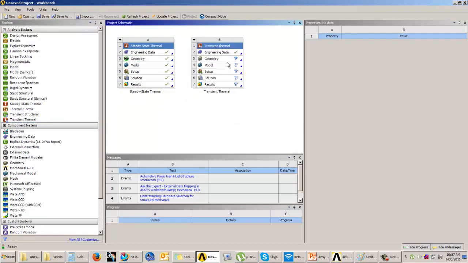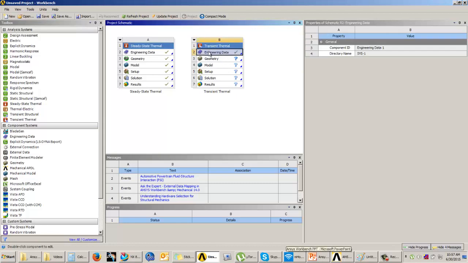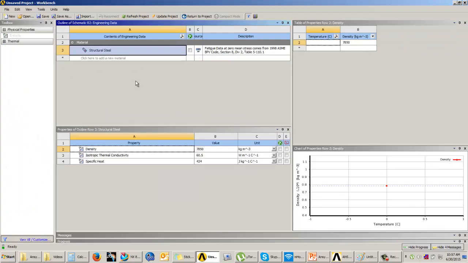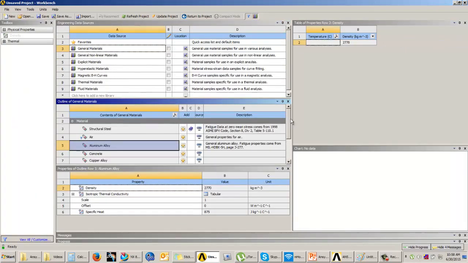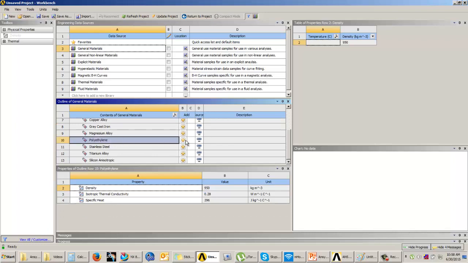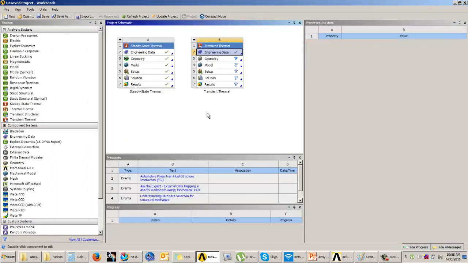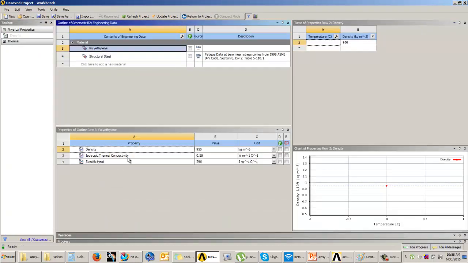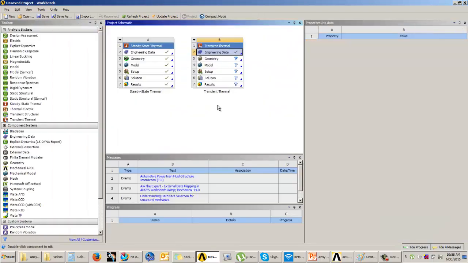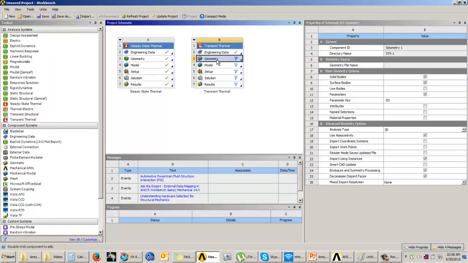Okay. Now in the problem it is mentioned that the material that we are going to use for this cover is polyethylene. So we will add that material and then we will return to the project. Okay. We will just study the material properties. You can see over here that the thermal conductivity is present. Okay. Now let us add the geometry.